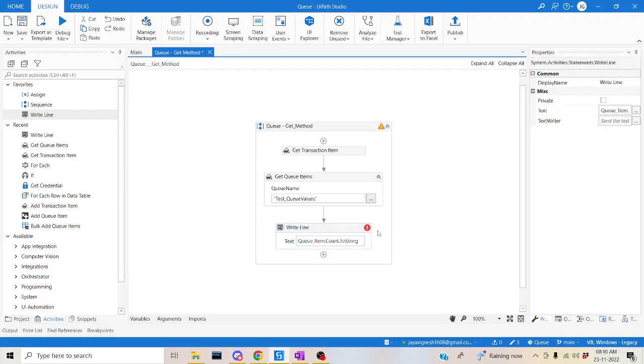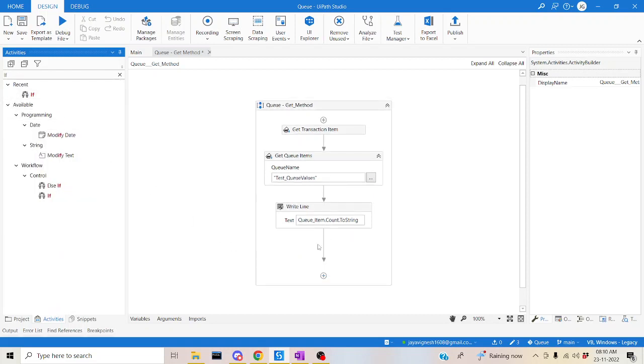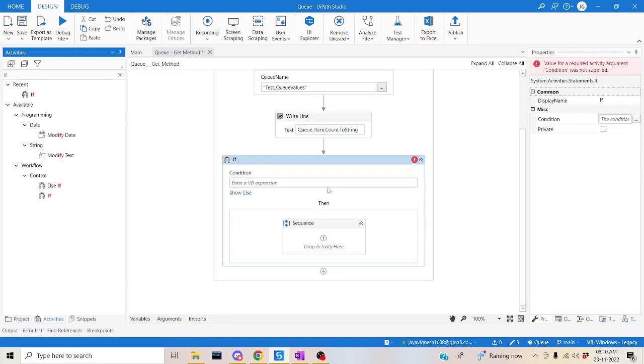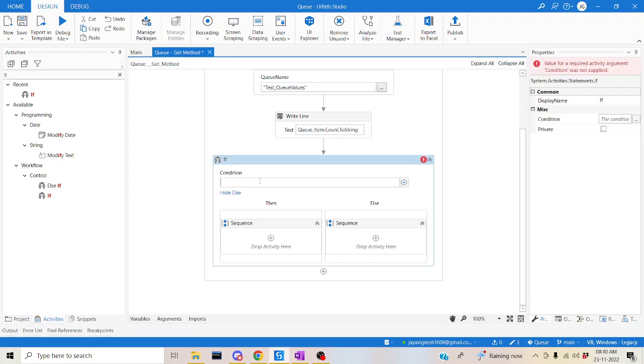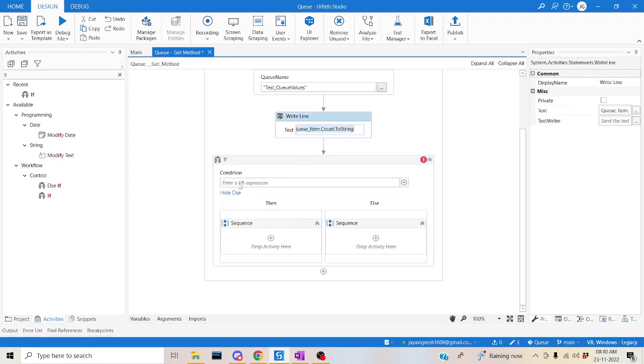So two string. Now I'll just make an If. I was just going to print each and every value from the queue which is in progress into Studio. Okay, so I'll just copy this condition and paste it over here. No need to write it once again.